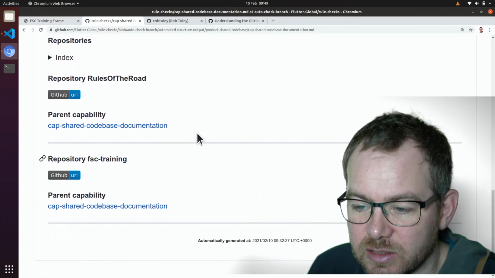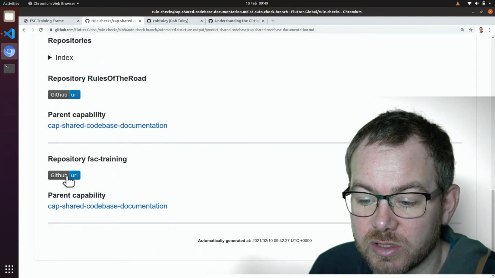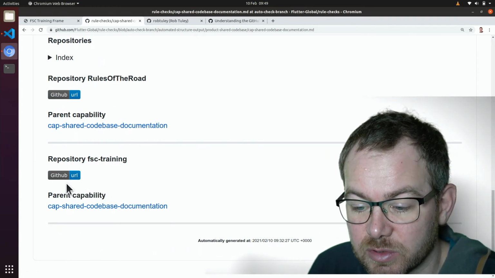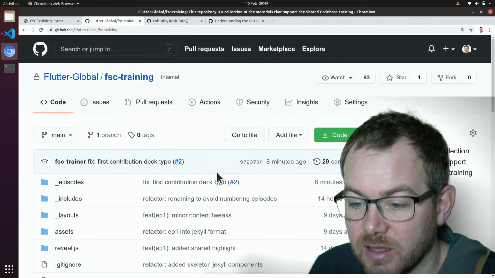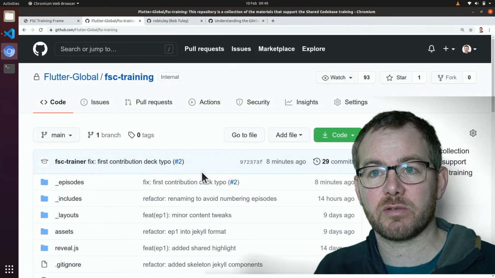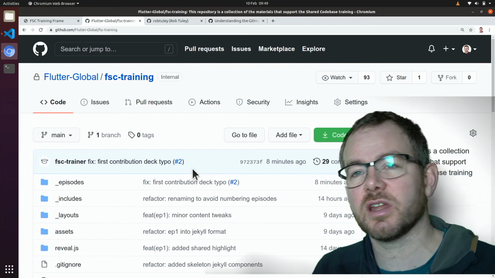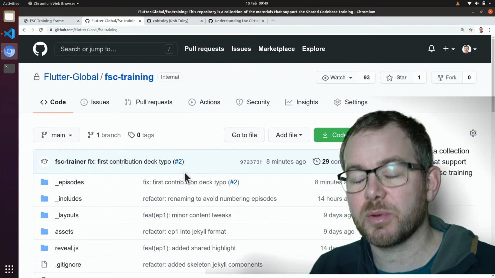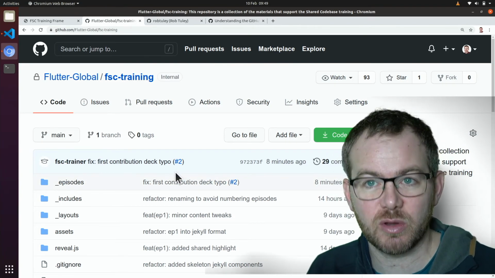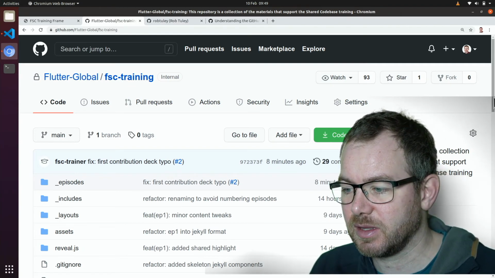Okay, so here is the actual repository. There's the rules of the road repository, and there's the FSC training repository. Here's the GitHub URL. Right, here I found my repository. So not only did I find my repository there, but I also found a bunch of names on the way through to help me.